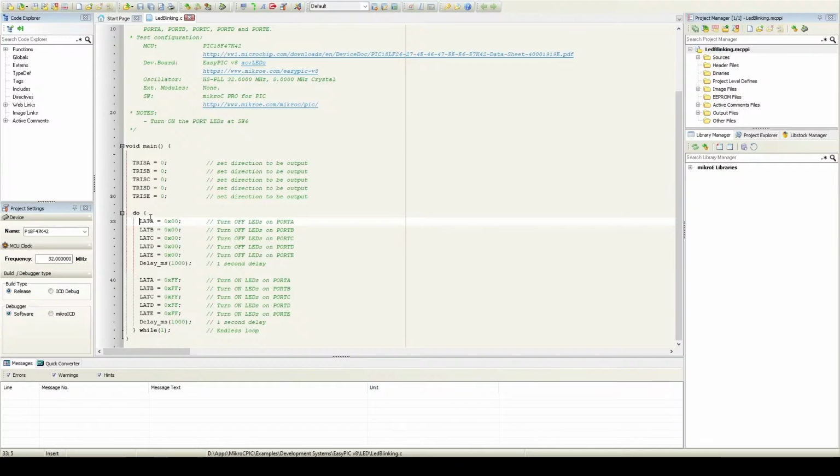Those LAT registers are in essence going to provide low voltage levels and high voltage levels to the microcontroller pins. Okay, and the last thing that we have to understand is that we are using the PIC18F47K42 microcontroller. Okay, cool. Now let's focus on the NECTO Studio right now.